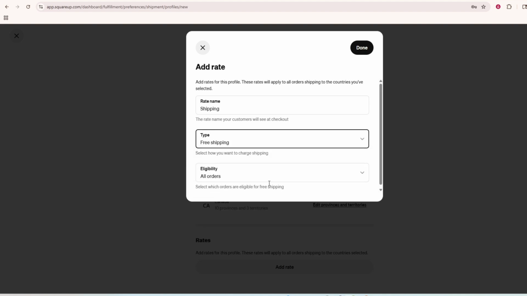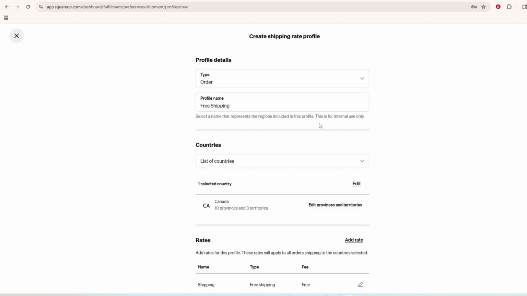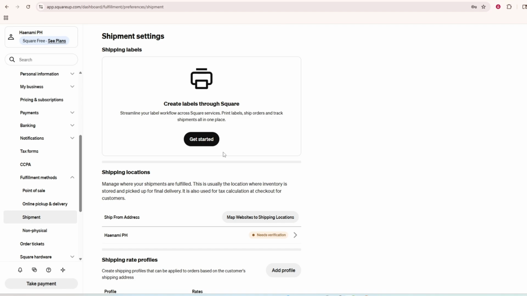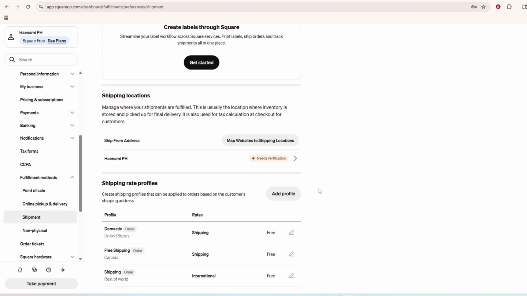Once that's done, click Done. Finally, click Save to create the profile. Your first shipping profile is now set up. If you want additional shipping options, click Add Another Profile and repeat the process for international shipping or any other shipping setup you want to create.